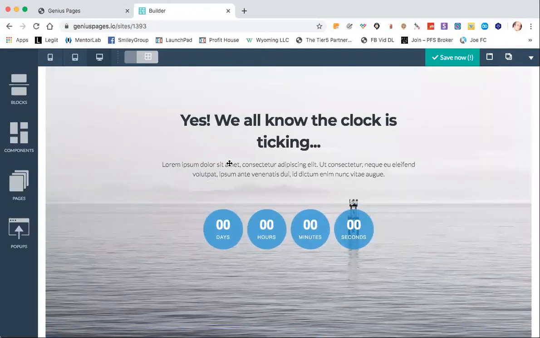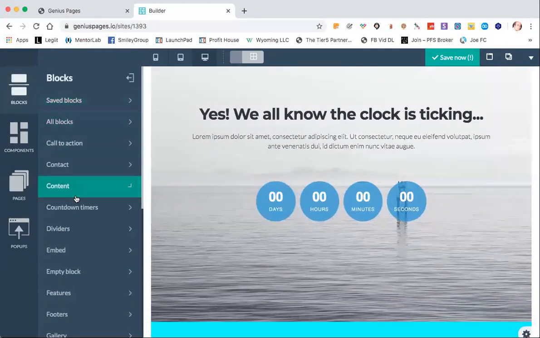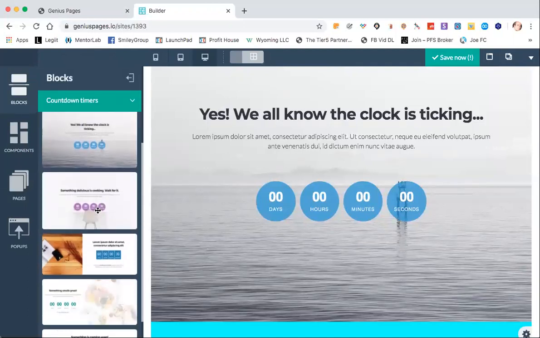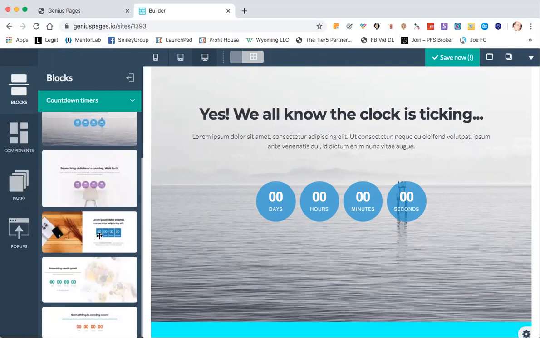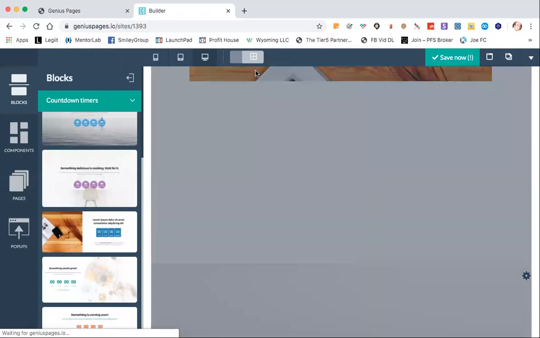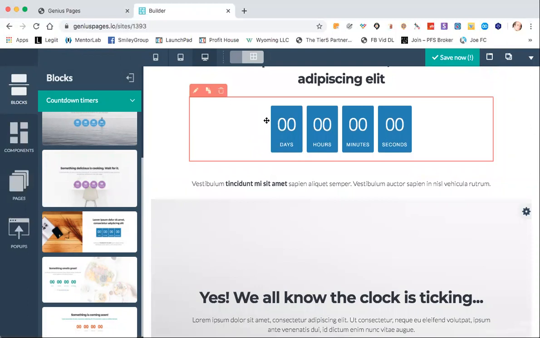I like the background image and the way the header and the text is, but I don't like this actual timer, the blue circles here. What you can do is go over to your countdown timer blocks and find one that you do like. For example, maybe I like this one here and this one. So you can take that and drag that block over, and then you can just click on the timer that you do like.